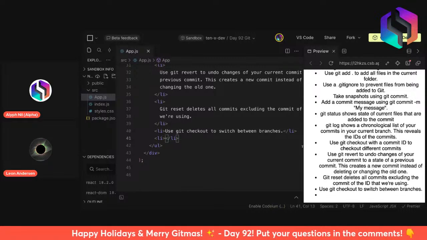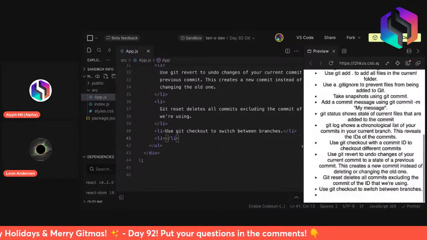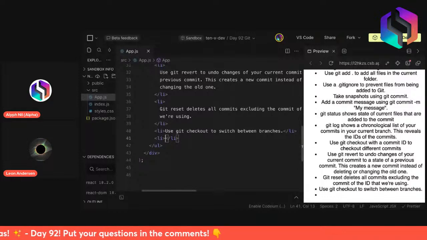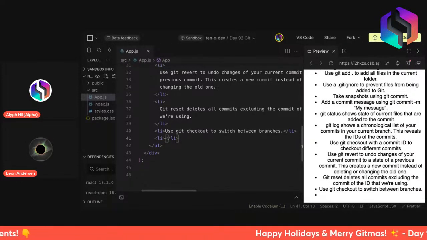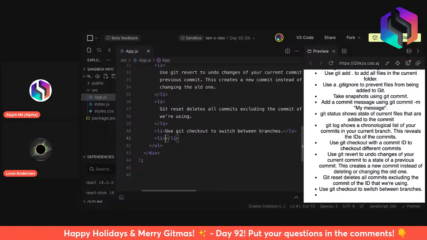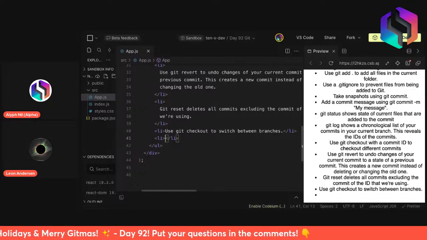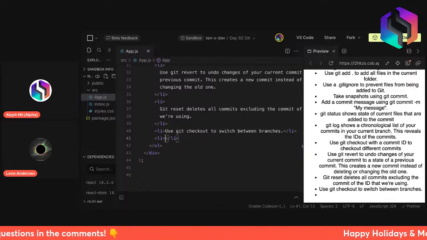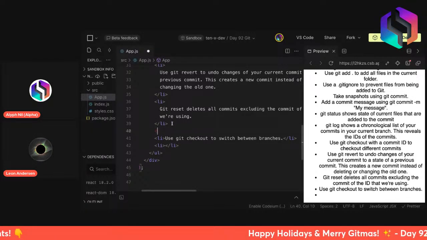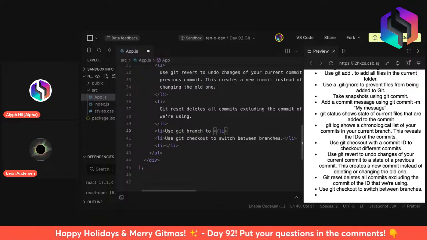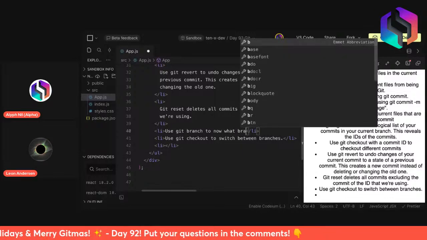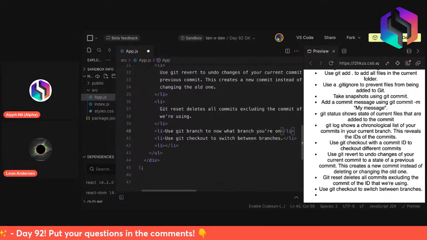And then we also have some branch commands. Basically, with git branch, we can check what branch we're at. And with git checkout and then the name of the branch, we can switch between branches.